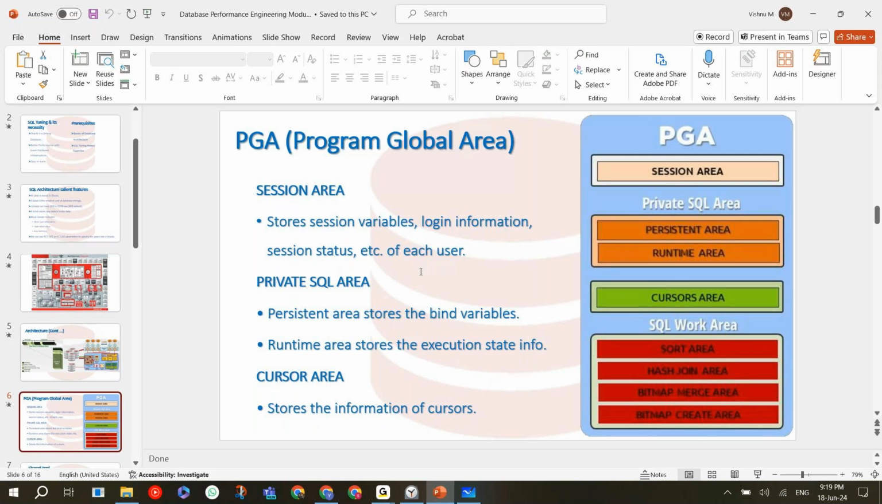Okay. So see, the PGA stores the session variables, login information, session status, etc. for each user, and even the cursor area stores the information of the cursors. Now if your PGA is full, it cannot store the new ones which are coming, so they will not enter your DB itself, they will be in a waiting state. Got it. So here you can increase or decrease. So this is where fine tuning will come in, is it? Correct. Yes.